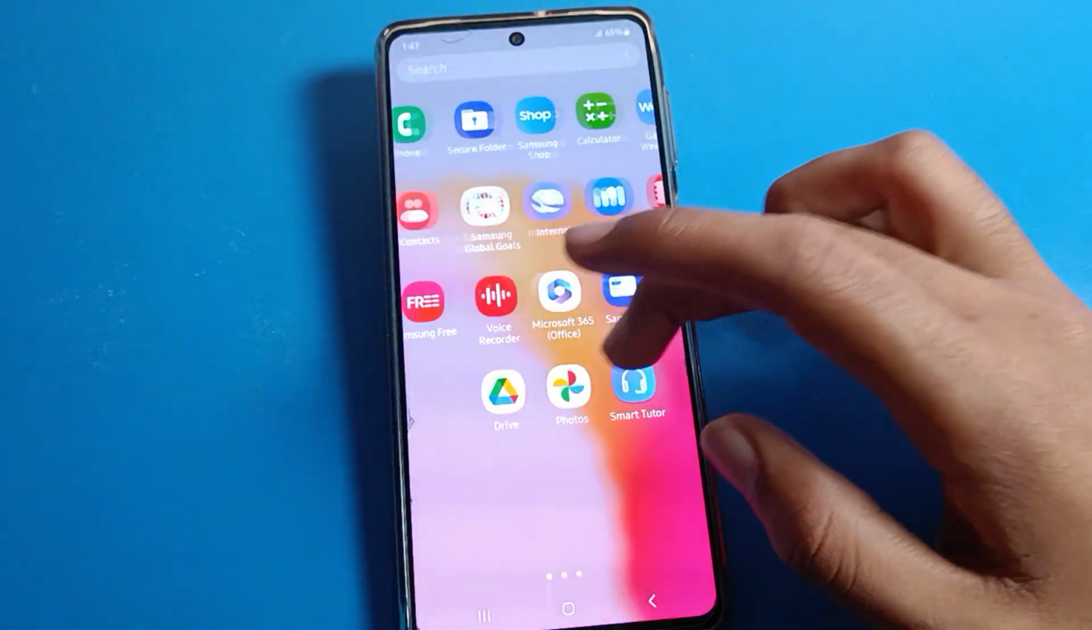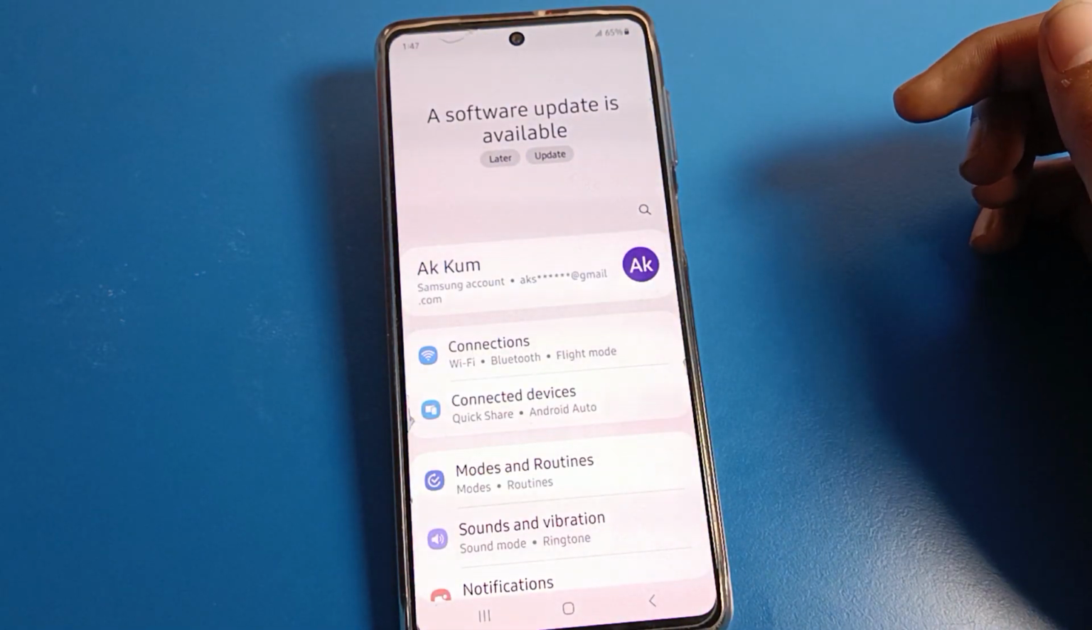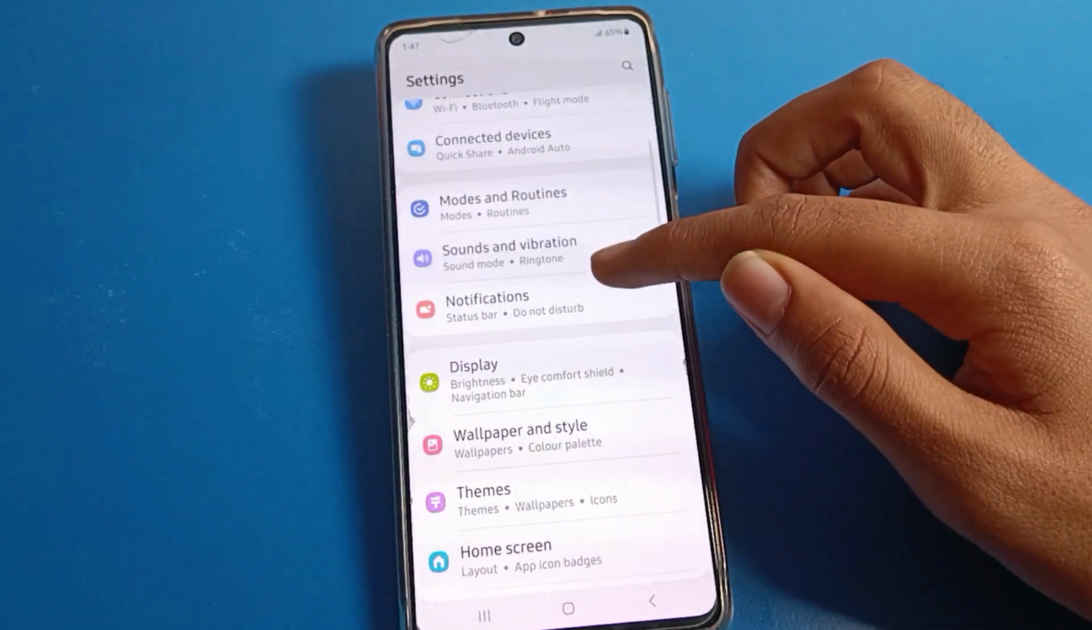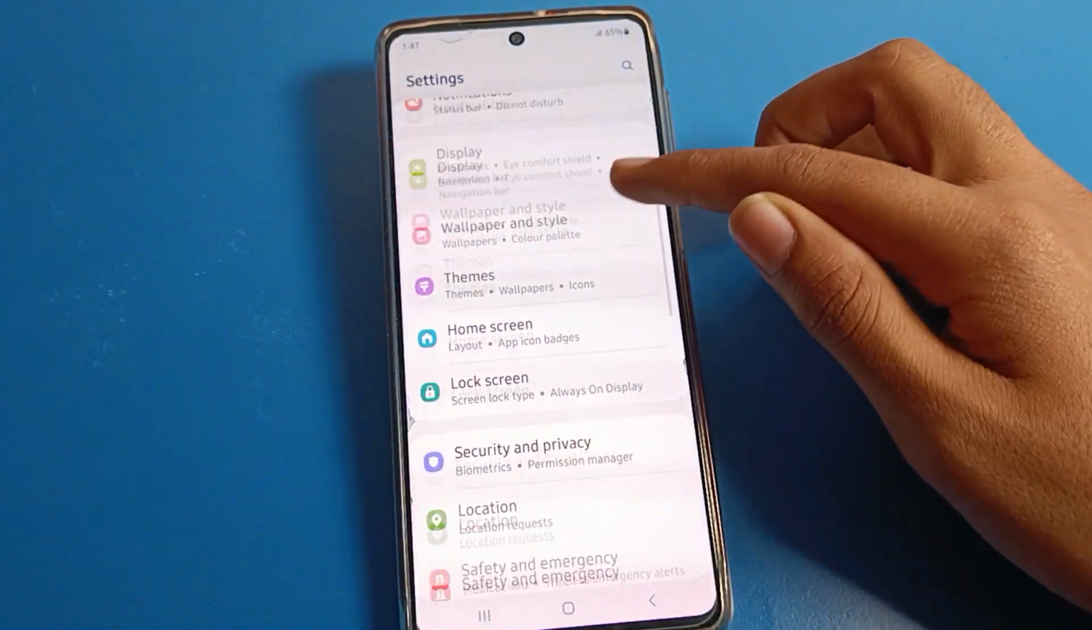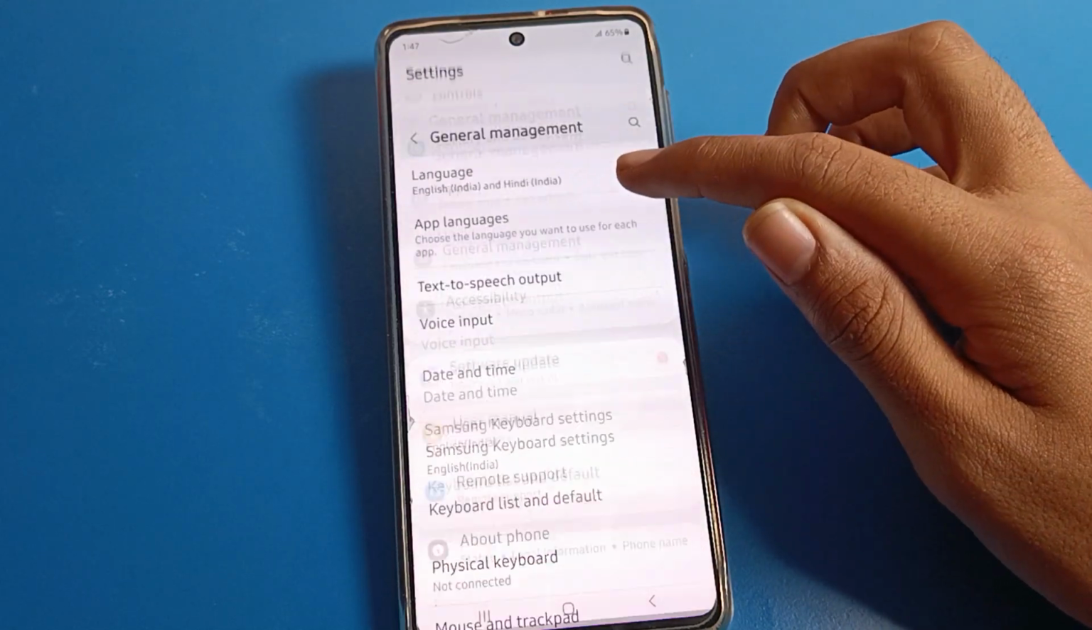Friends, open your phone settings. After opening settings, you can see this type of interface on your Samsung phone. So friends, scroll down. Friends, click on general management settings.